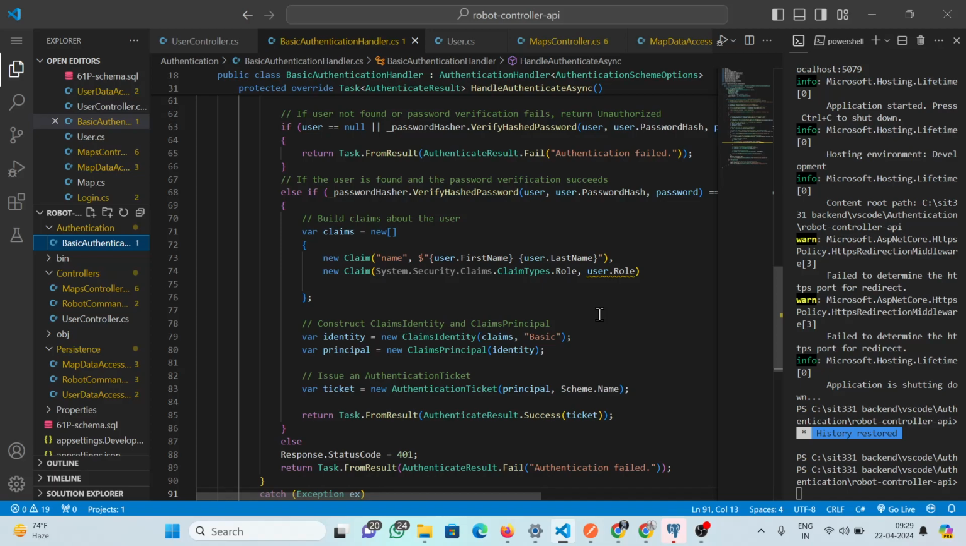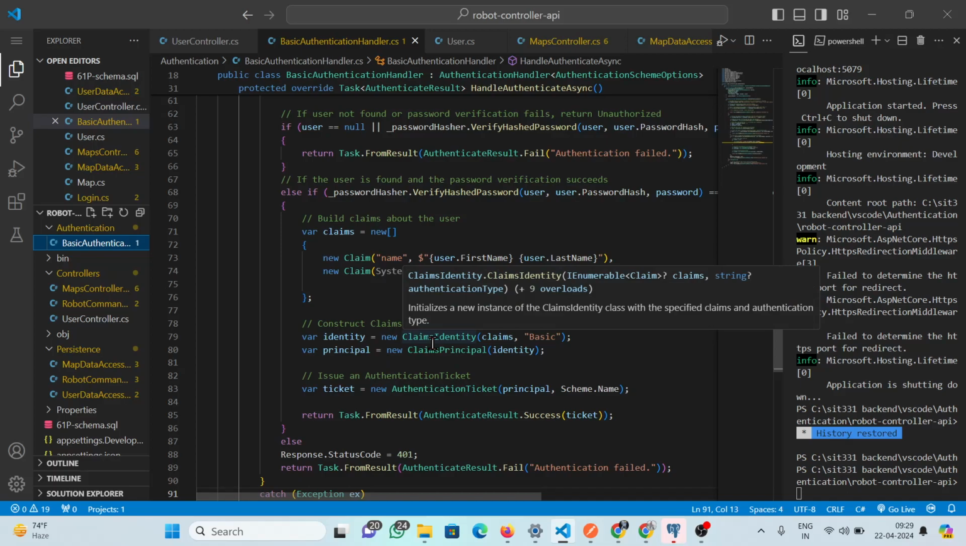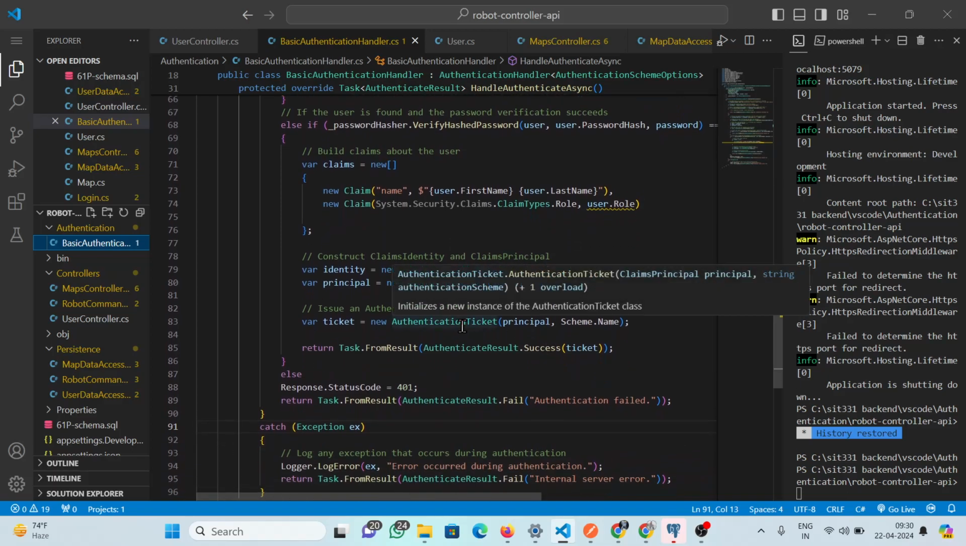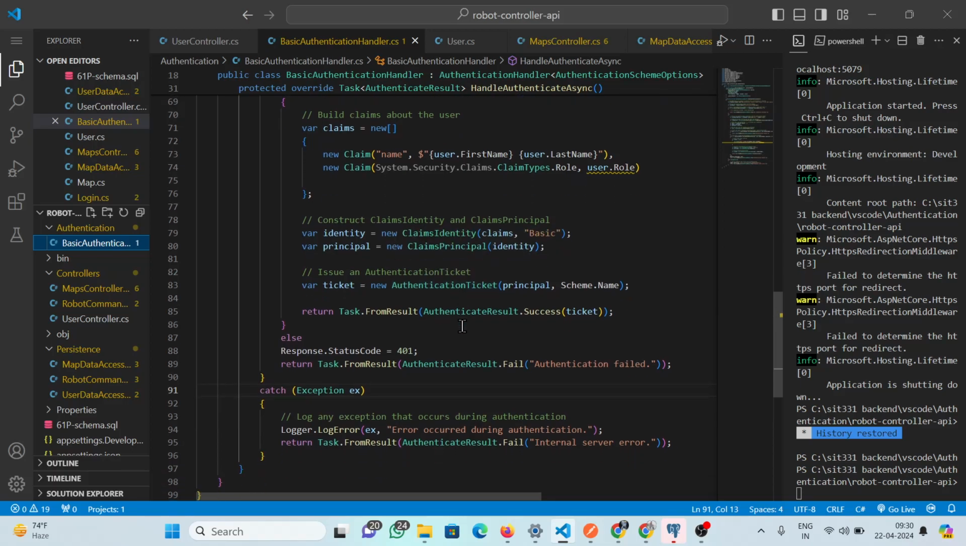This line creates an identity and specifies the authentication scheme as Basic, then a ClaimsPrincipal object is constructed using the created identity. Var ticket equals new AuthenticationTicket(principal, Scheme.Name). This line creates an authentication ticket object containing the principal with the claims and the name of the authentication scheme. Next is return Task.FromResult(AuthenticateResult.Success(ticket)). This line returns AuthenticateResult.Success, indicating successful authentication along with the authentication ticket.